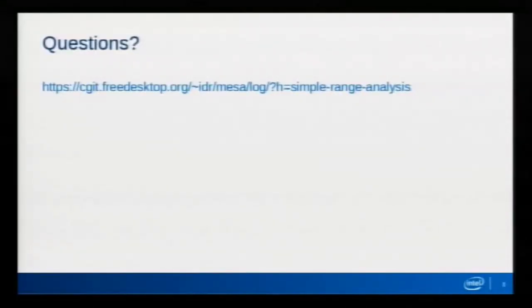Some of the code is currently available at my CGit. I'm old, so I haven't converted over to GitLab yet. Maybe one of these days. And that's it.